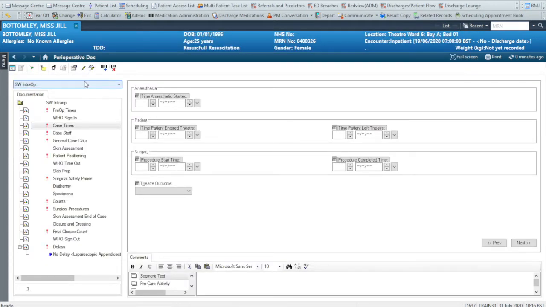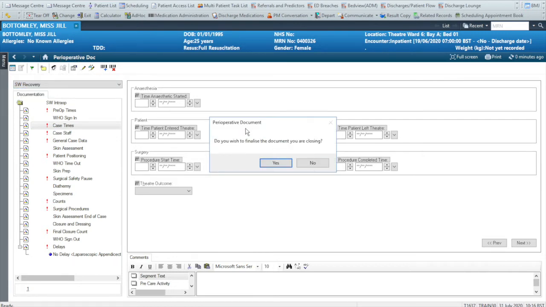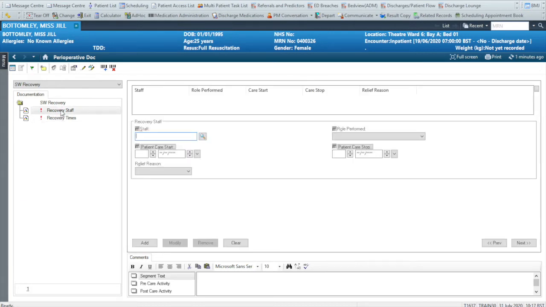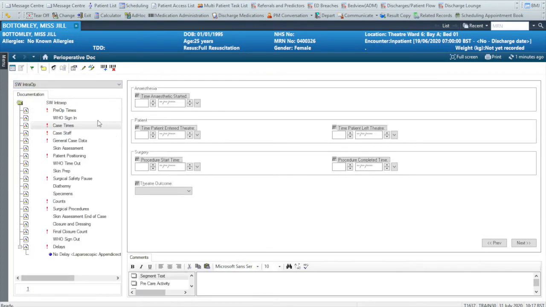Before we begin, I just want to show you the two different types of perioperative documentation. We've got intra-op with all of the segments down here, and then we've got the recovery document too. So it's asking me here, do I want to finalize the intra-op doc? I'm going to say no. And then it'll open up the recovery document, and I can see the recovery staff and the recovery time segments within here. But for this video, I'm going to go back to the intra-op document, and then we'll go through how to document your patient's theatre case.